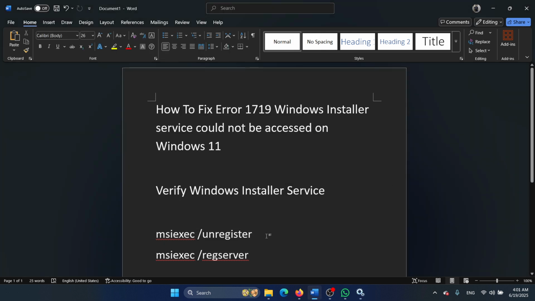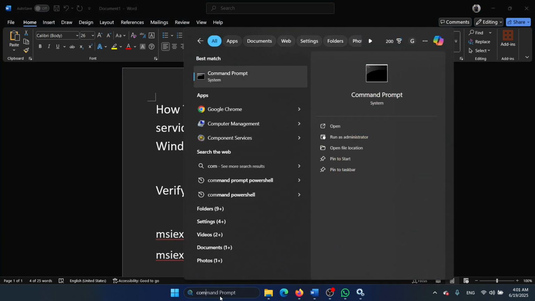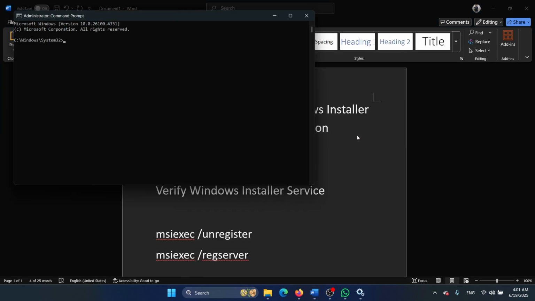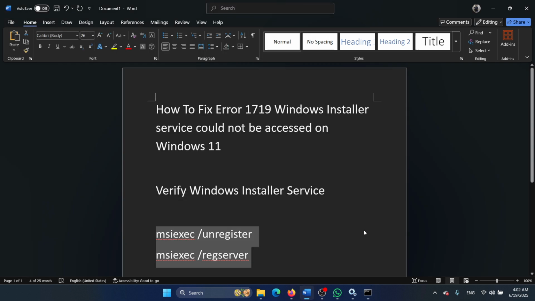The next solution is to unregister and re-register the service. All you need to do is copy these two commands that I have mentioned in the description section of the video. Search for Command Prompt in the Windows search bar and click on Run as administrator. Paste it here and hit enter.